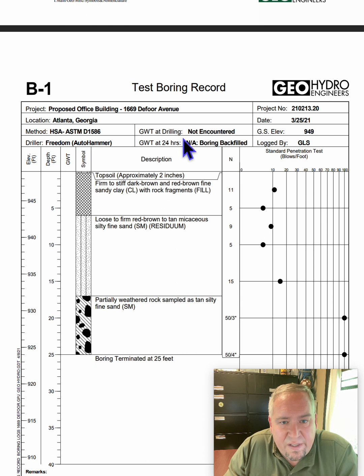So let's see. We've got the driller. So Freedom came out there. That's the company. They used an auto hammer, GLS, elevation, the date, project number. We've got it 24 hours, backfilled, nada, not encountered.